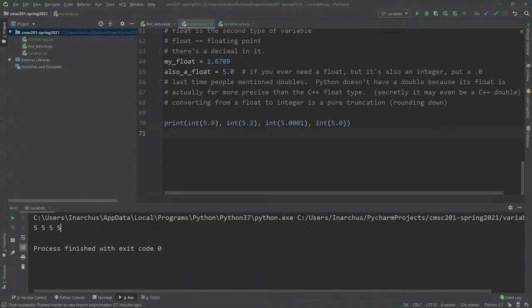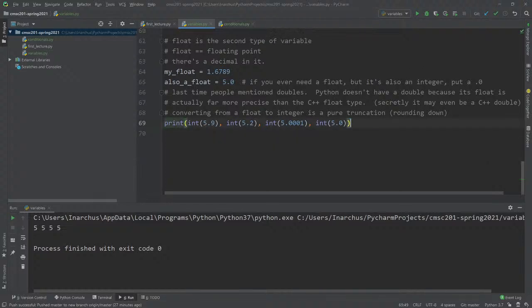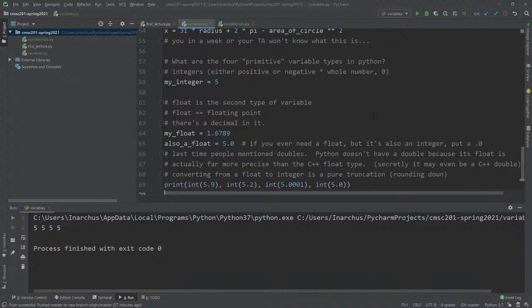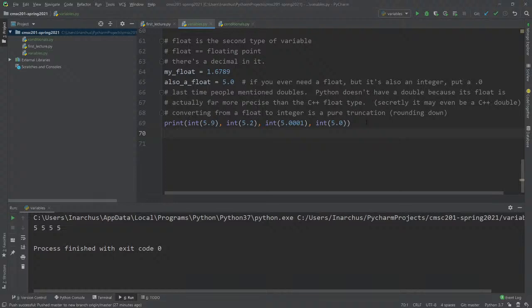You can say rounding down, but truncation is definitely more proper because it takes whatever the integer part is and then just kills off all the decimal part. So that's basically all I want to say about floats right now.